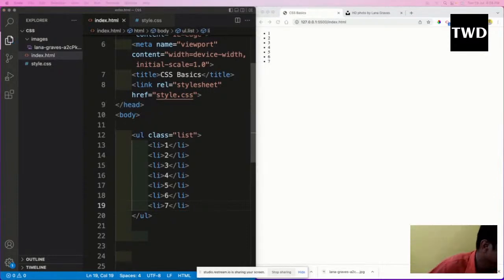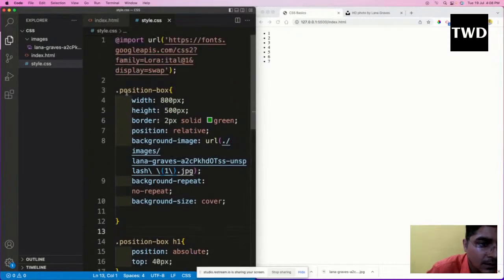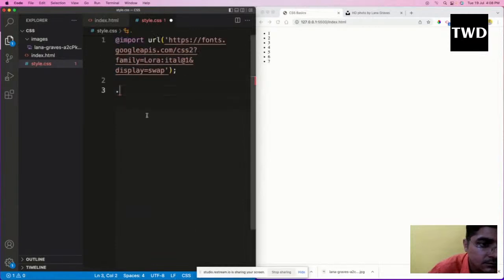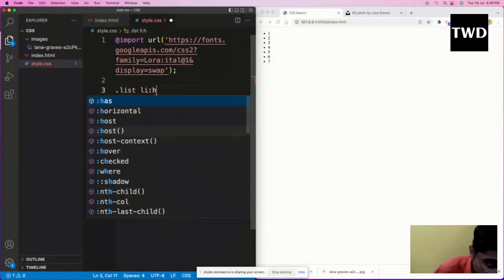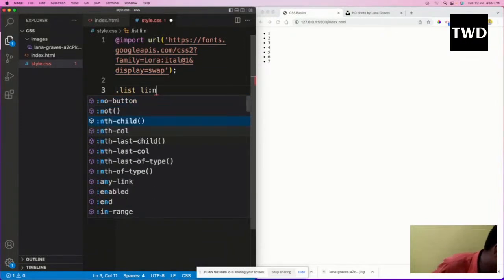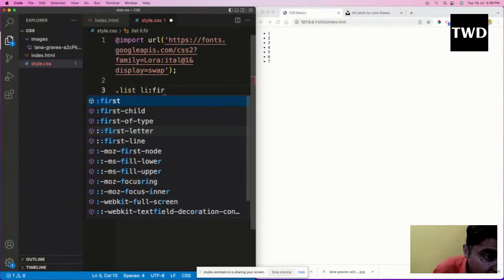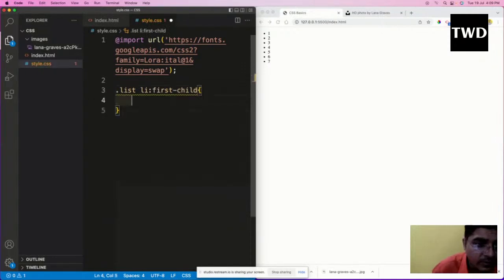So now let us use the pseudo class property to target the first or alternate or last item, or the item number fifth or the second last item. So let us use this: copy the class name, and here dot list li, using the nth child concept, the first child, and in this we will set the background color to red.